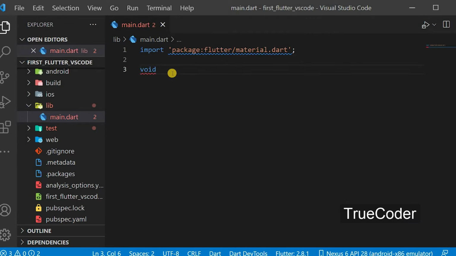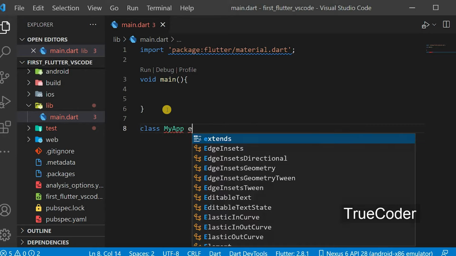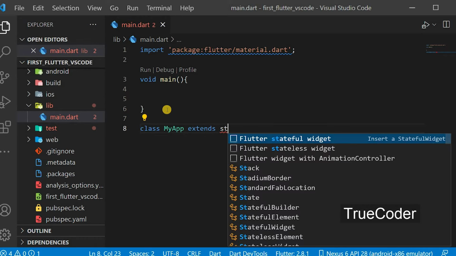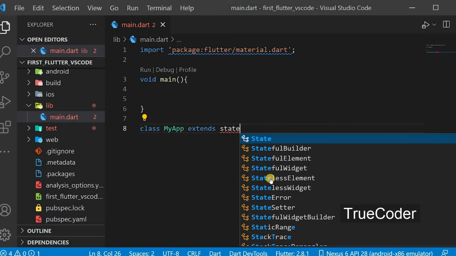Void main function. To create such widgets, we need to create a class, because a widget is a special type of object. Class name MyApp. You can give any name, just be sure the first letter is capital. Let us inherit a class of Flutter using the extends keyword. Extends StatelessWidget. This is a base class in the material.dart file.